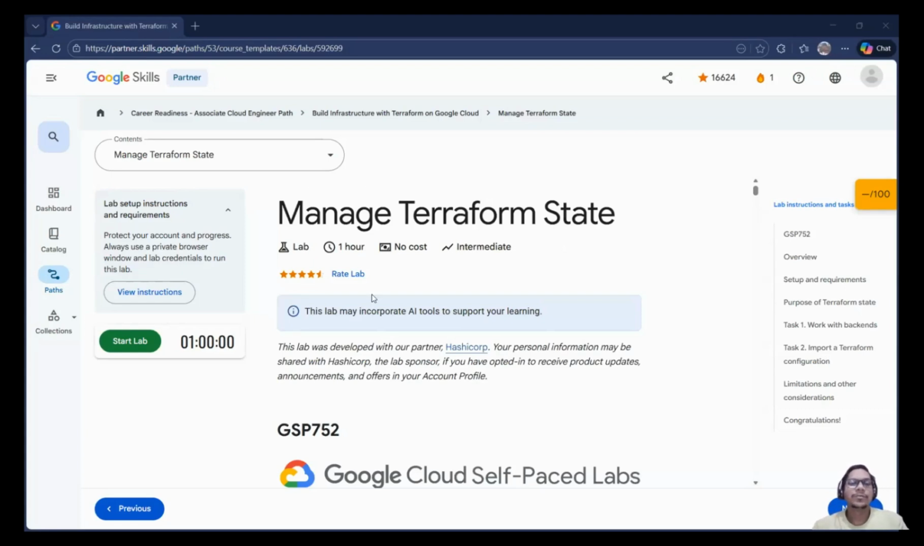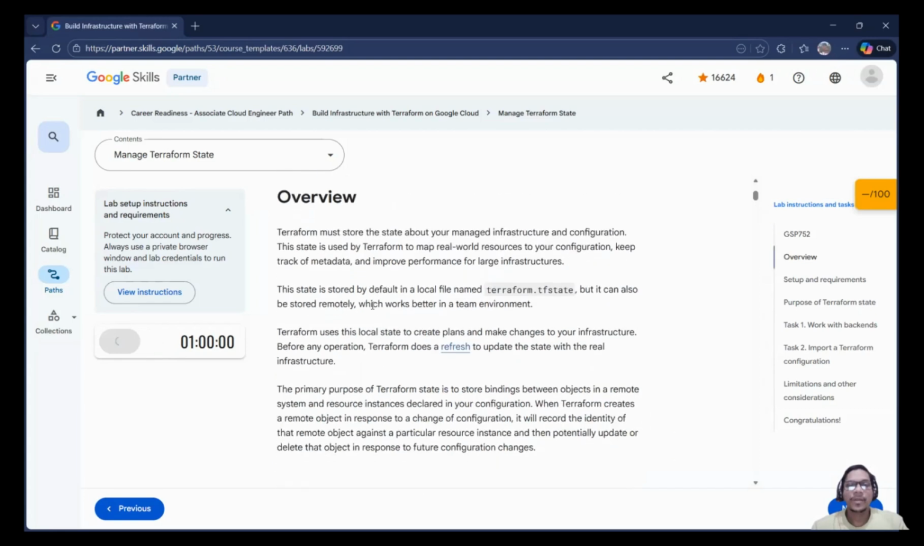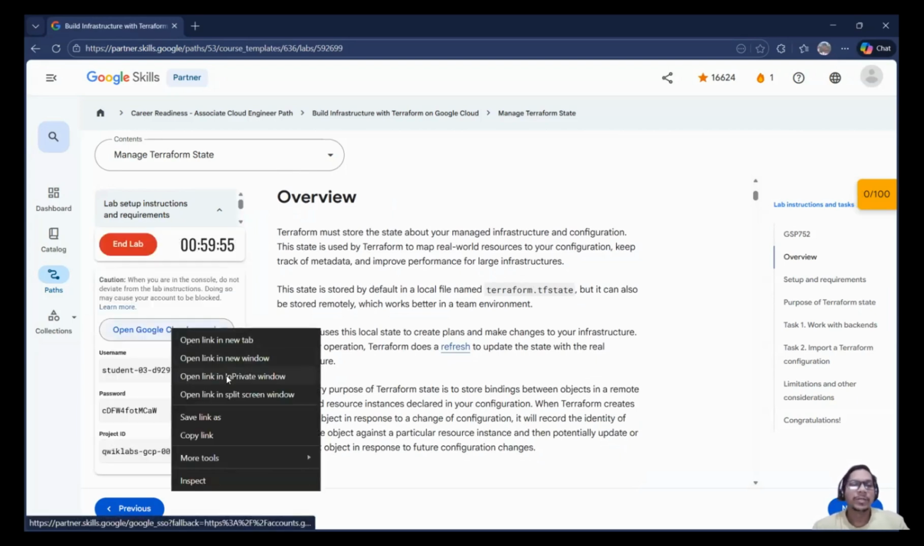Today I'm going to perform one of the labs, Manage Terraform State, on partner.skills.google.com. Okay, so let's click start. Okay, so we know what the Terraform state file, the tf state file, is. Let me open it in a private window console.